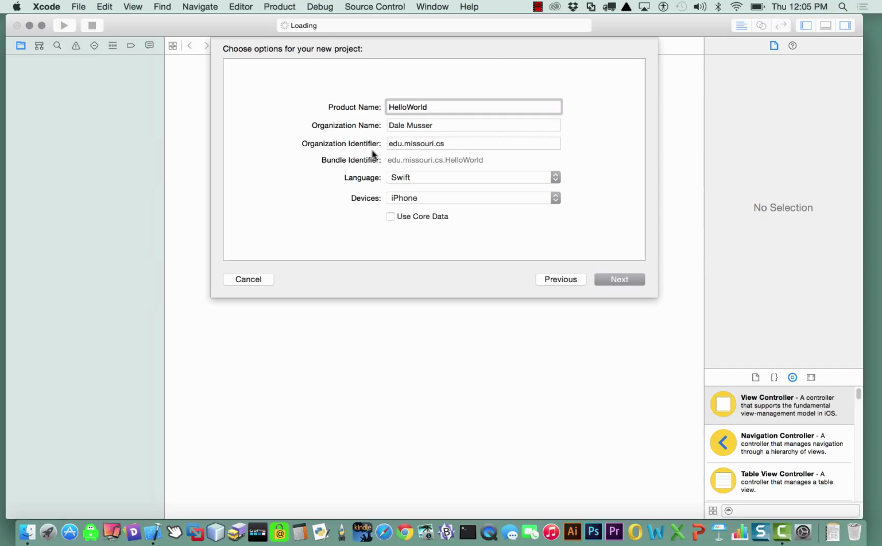The organizational identifier is usually a reverse order domain name. I'm at cs.missouri.edu, so the organizational identifier is edu.missouri.cs. The language I've chosen is Swift, although we won't do any programming in this example, and the device target is the iPhone. Click Next.